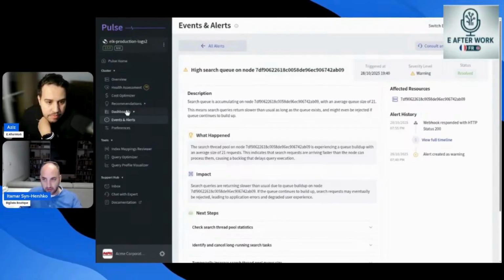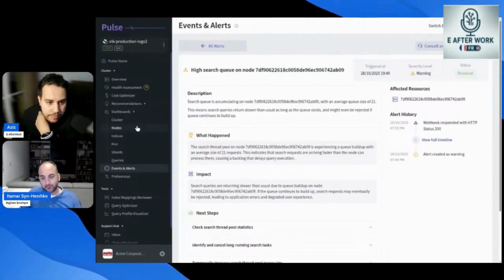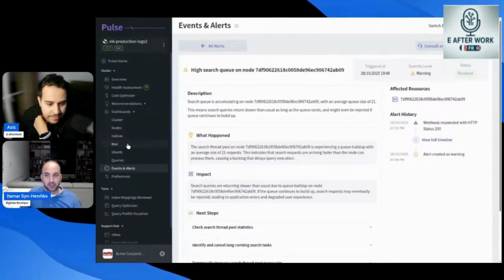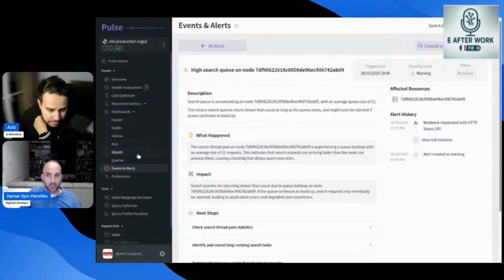So that's that. And speaking about dashboards, we have those dashboards. So this is OpenSearch: cluster, nodes, indices, KNN, shards, and queries. On Elasticsearch, we don't have KNN, unfortunately.